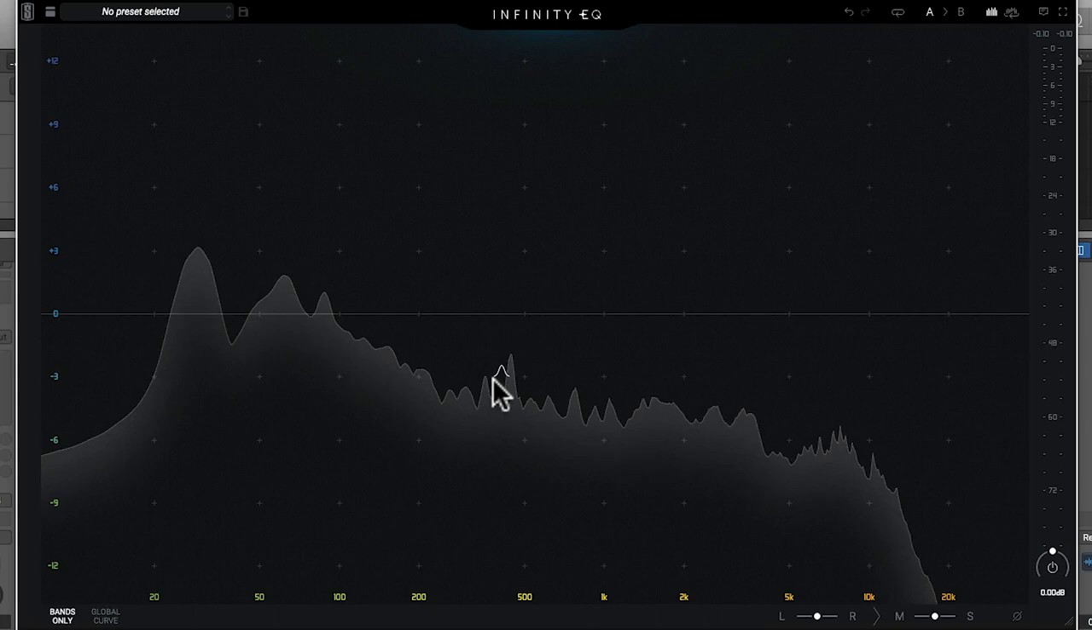So this is a very valuable tool when mixing. We see that there's a lot of lows. It starts to taper off. There's a little bit of a dip in the mids, and it starts to taper off as it gets into the high frequencies. And this is a pretty common curve for this genre of music.